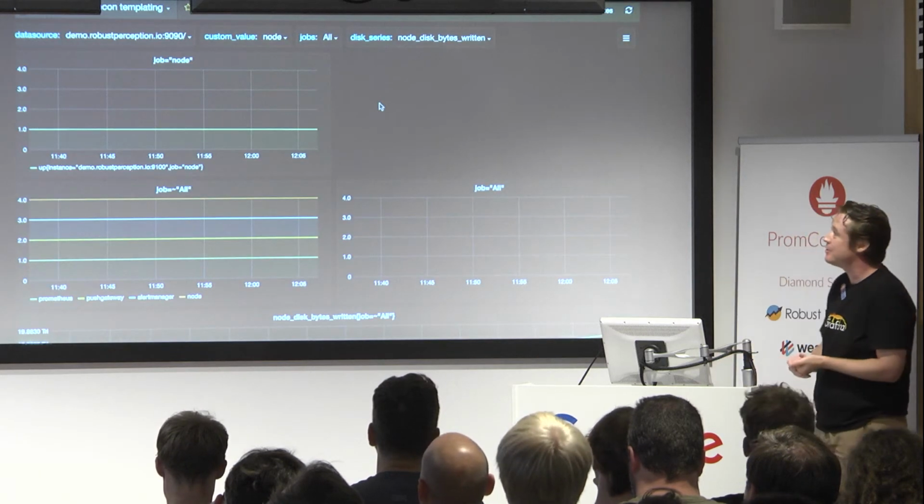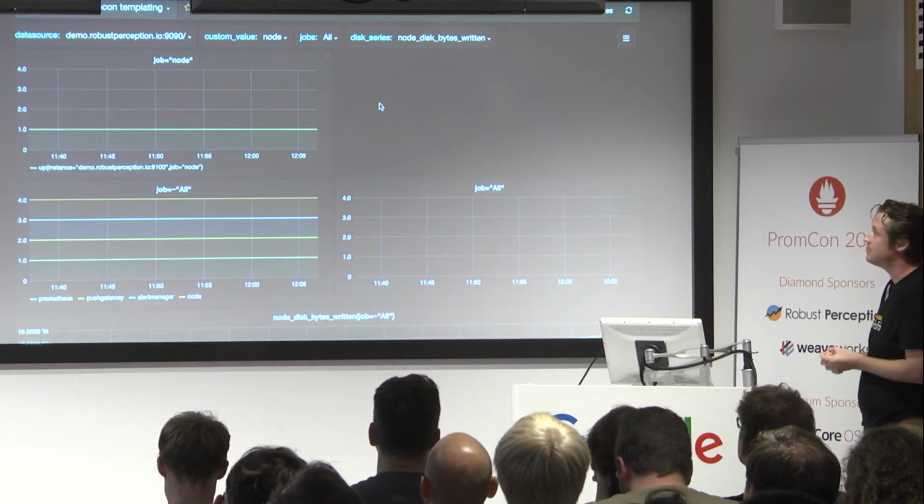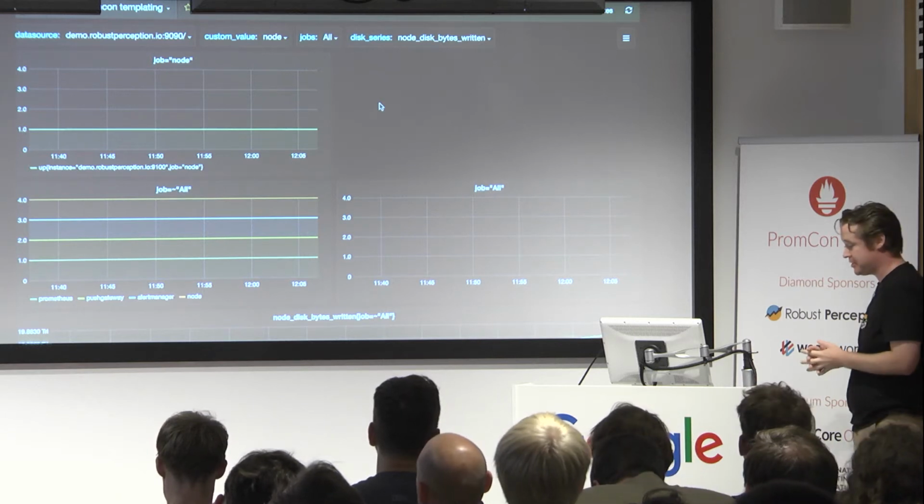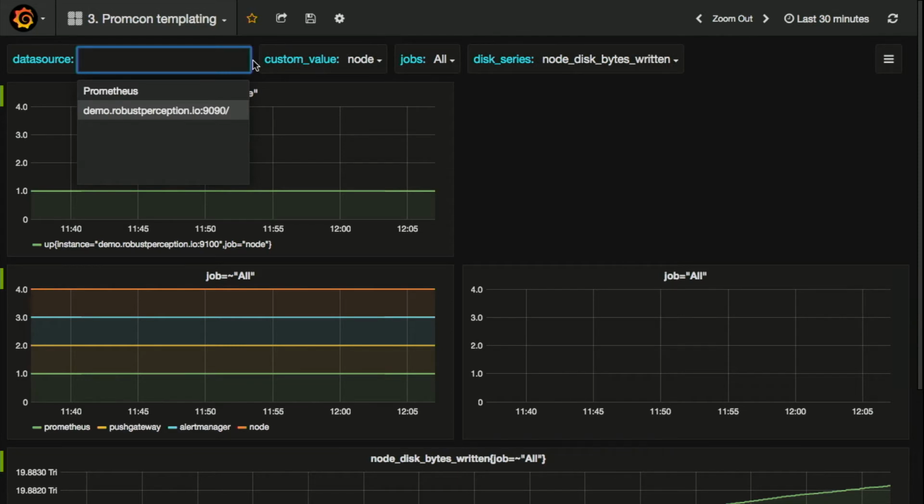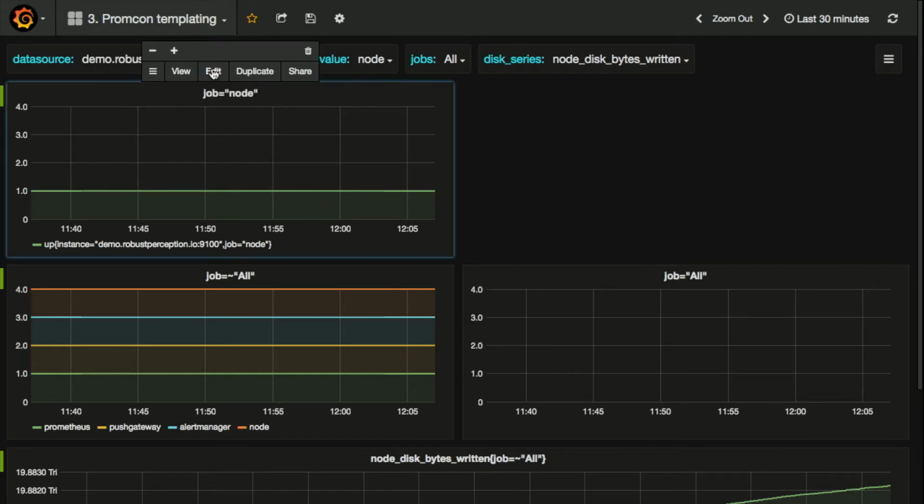Templating is one of the more advanced and powerful features in Grafana. I'm going to show you most of them that we support for Prometheus. And the first one, which I hope everyone using Prometheus is aware of, is the data source template variable.